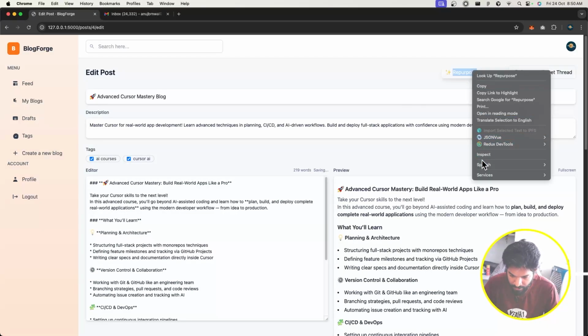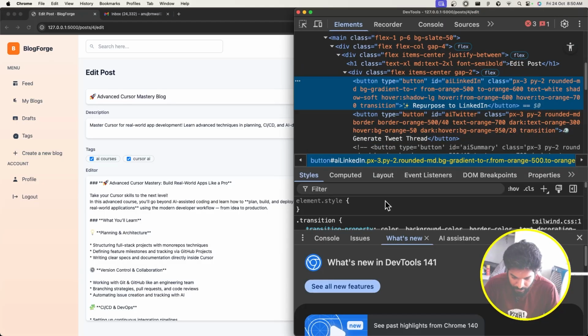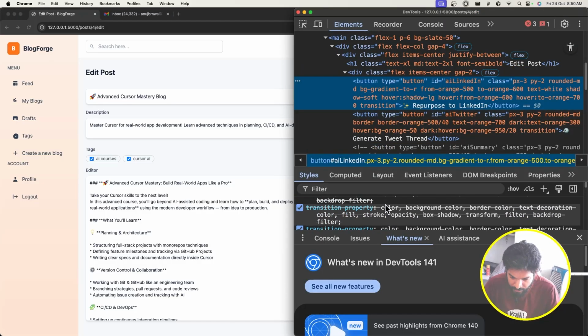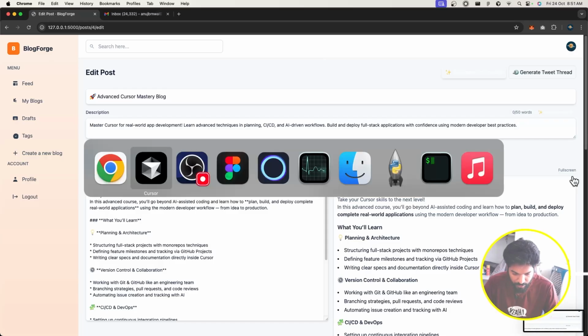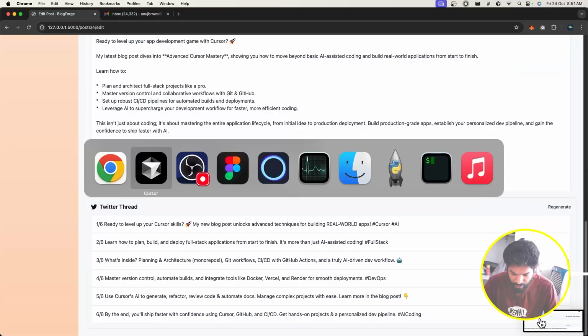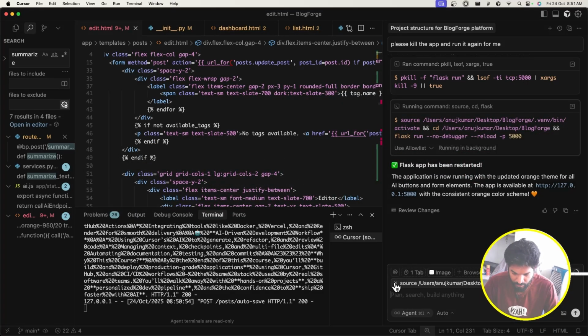Actually, let me quickly inspect this button and check the color. The color should be orange, but it's not coming properly. So what I can do is pass the screenshot and say that this is how my buttons are looking right now, and go back to Cursor: the buttons are not consistent with the UI. I can't even see the repurpose to LinkedIn text.